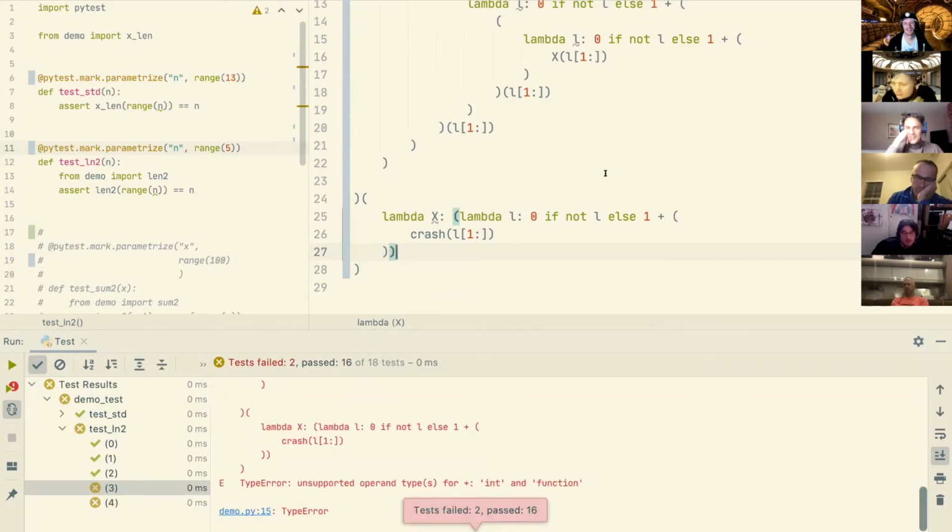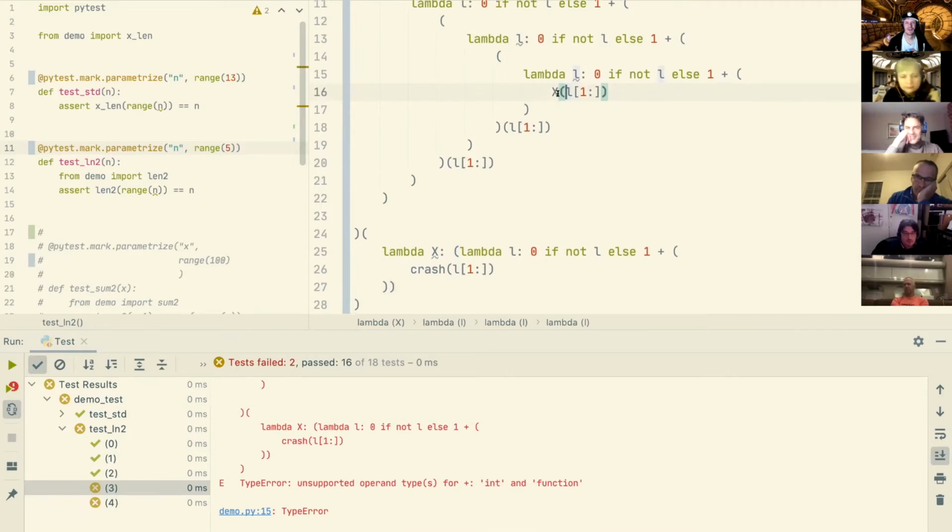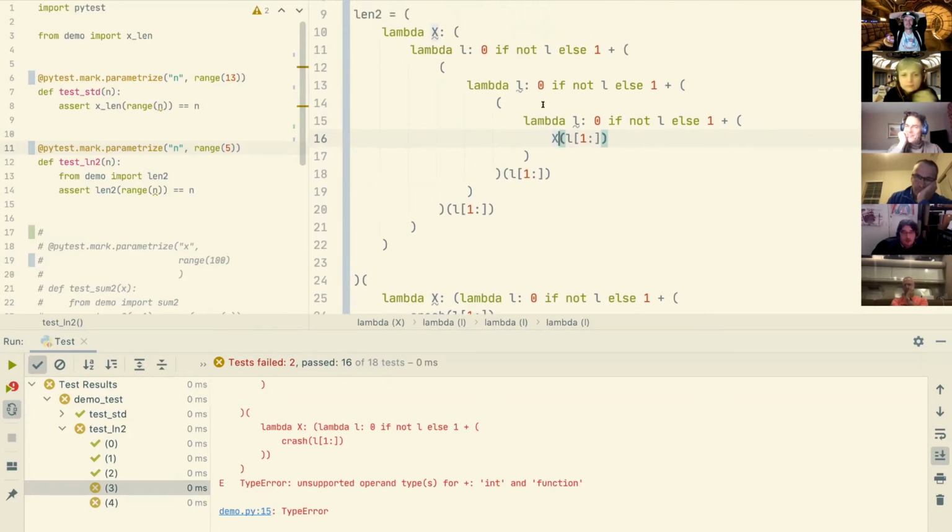Now we get an error because this x returns the lambda anymore. It's not really a function, it's a little bit different beast, but you can think of them as functions. So it needs an argument because you cannot add a function to an integer. So we need to pass something. We only have 2 things. I mean, we can pass an integer, we can pass an L, or we can also pass an X.